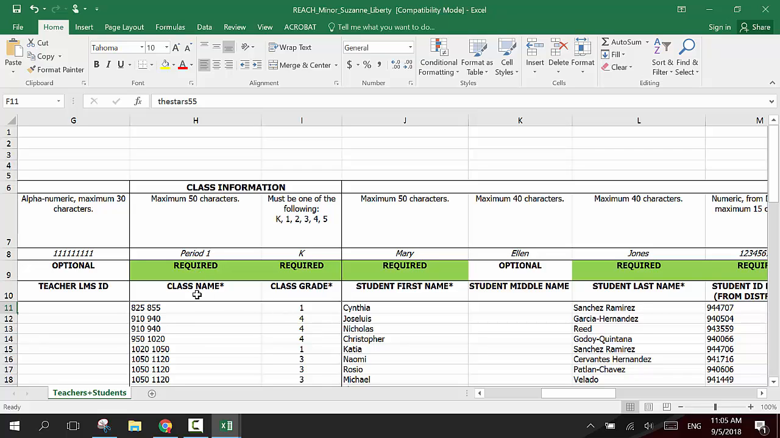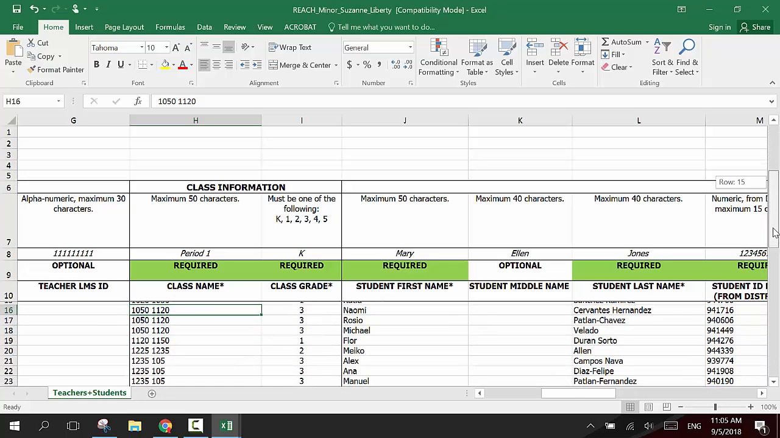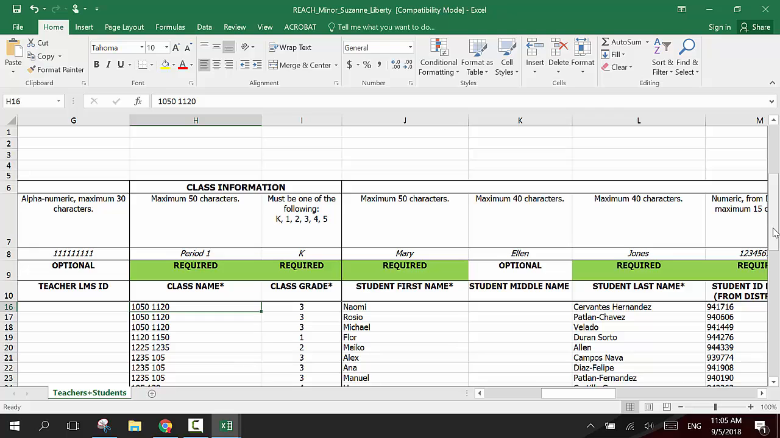The computer is going to use whatever is in this category, class name, to create her class rosters, if you will. So these need to have some consistency. She has, for example, a class from 8:25 to 8:55. She has a 9:10 to 9:40 class. She then pulls kids from 9:50 to 10:20. She pulls students from 10:20 to 10:50. She has another class from 10:50 to 11:20. So on and so forth.